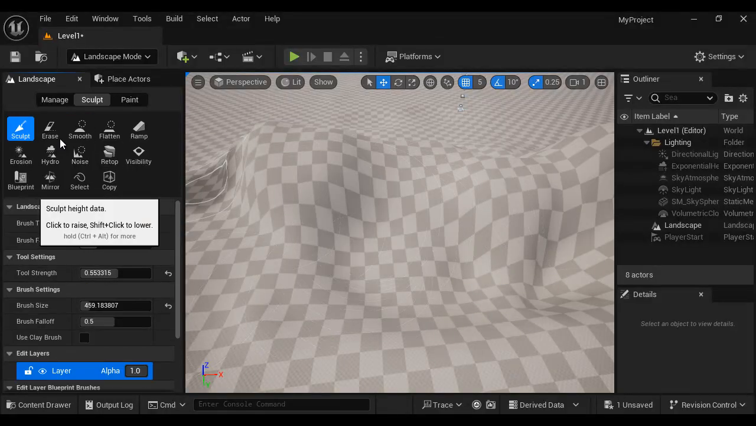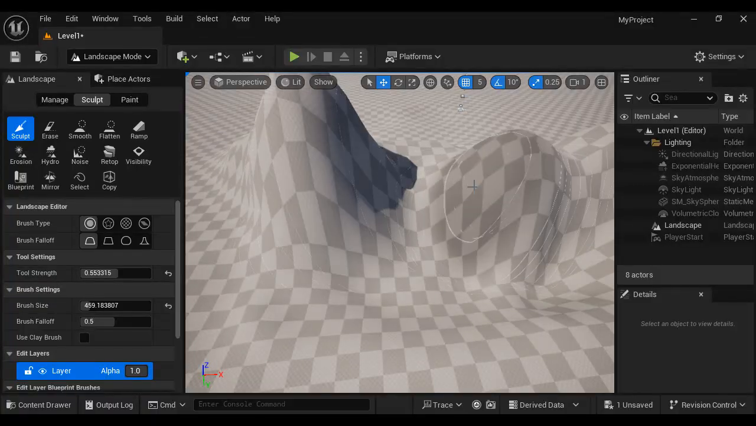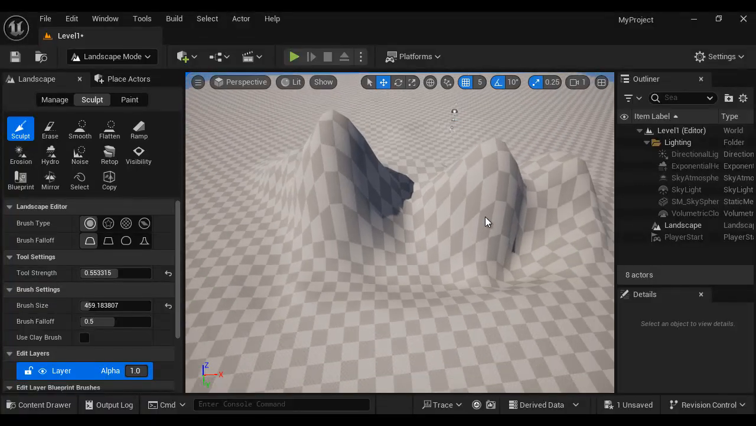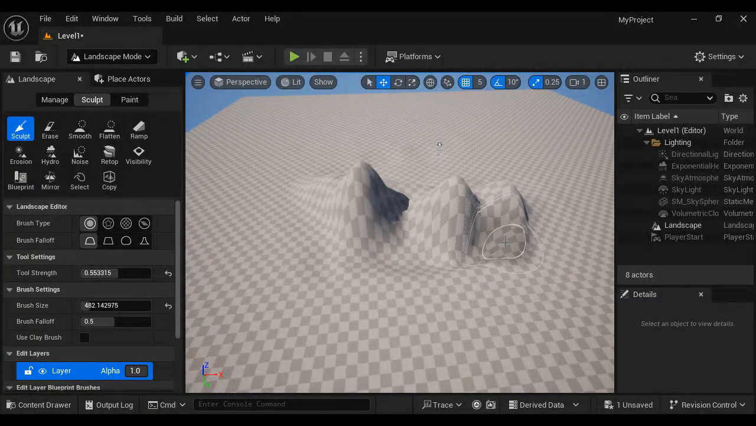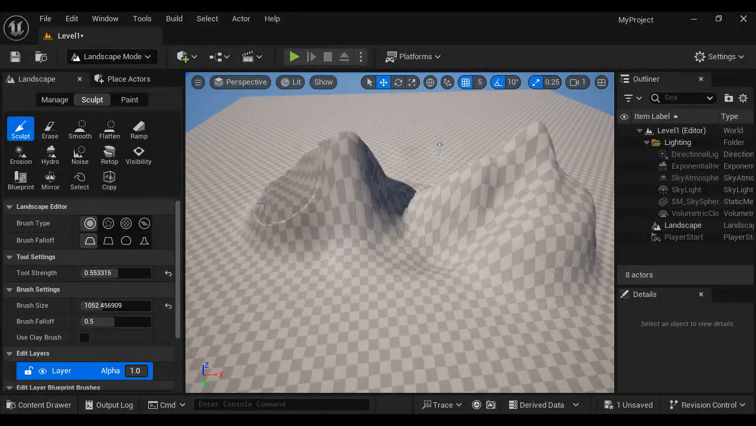Let me go back to the sculpt tool and raise the terrain part over here. I can increase the brush size, as I told, and raise bigger hills.